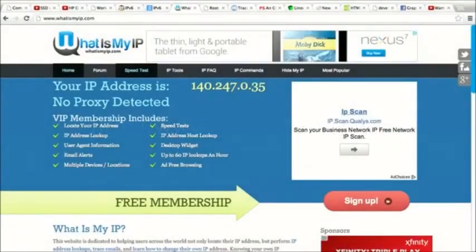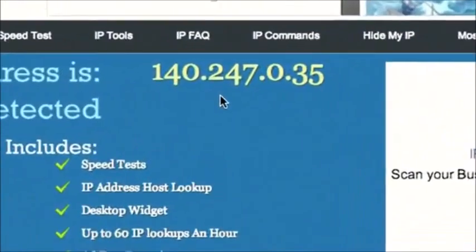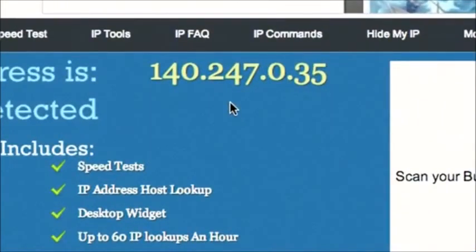So for example, if I go to a site like whatismyip.com, I can see what my IP address is. 140.247.0.35. So is this a public or a private IP address? Public IP address. All right, so that's interesting.